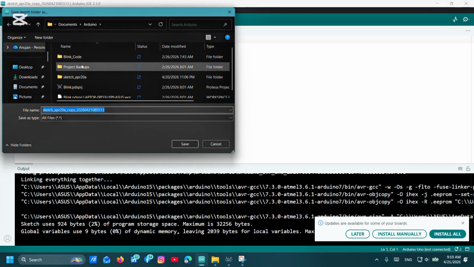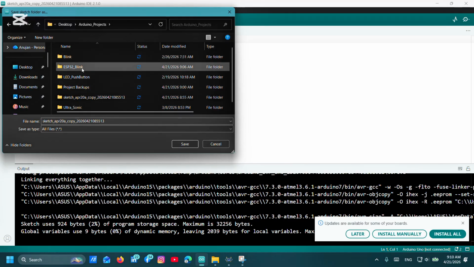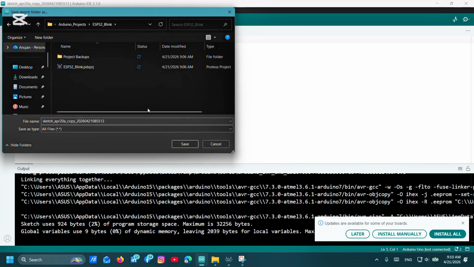For your easiness, you have to save this coding file in the same folder. Then you can easily access the code in Proteus. So select the same folder. Here you have to save your code.